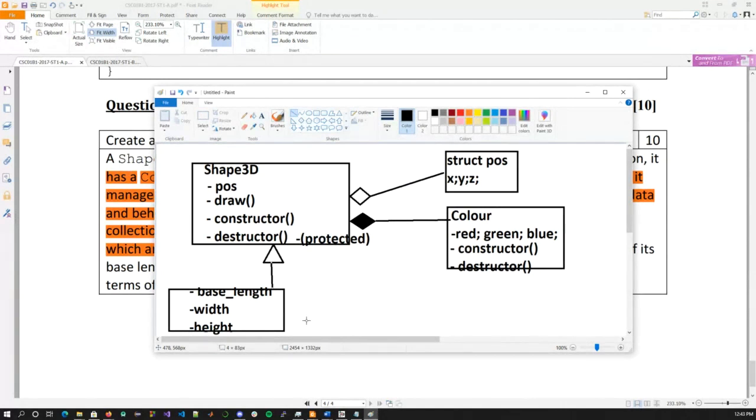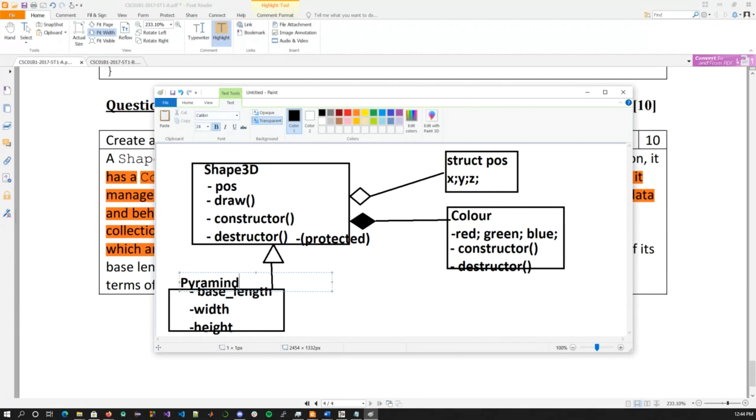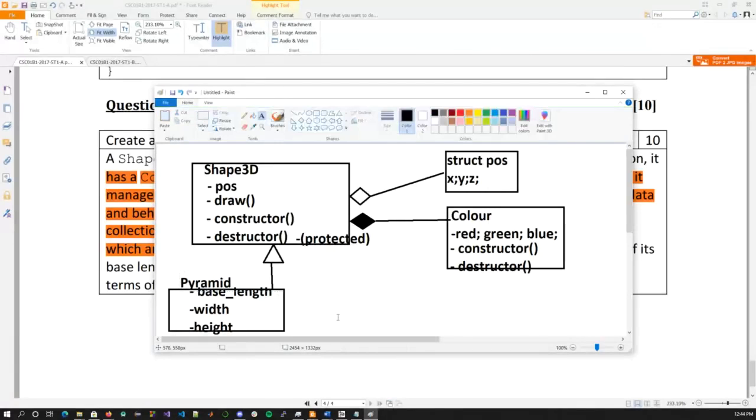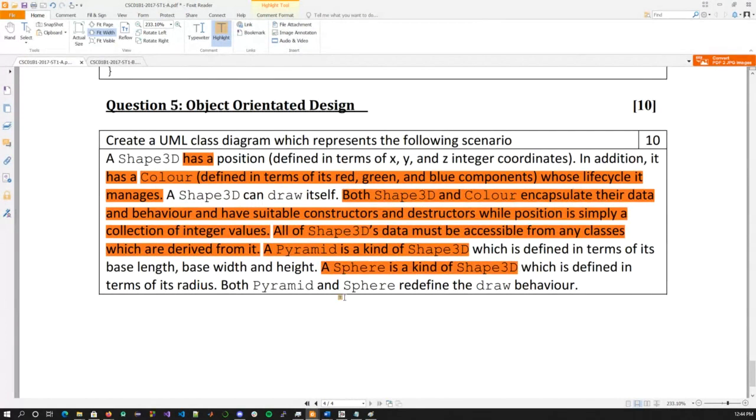I think someone's microphone unmuted. Something pushed up the name of the pyramid, so I'll just put it at the top. All right, okay, that's my pyramid. Okay, then it is a kind of Shape 3D.